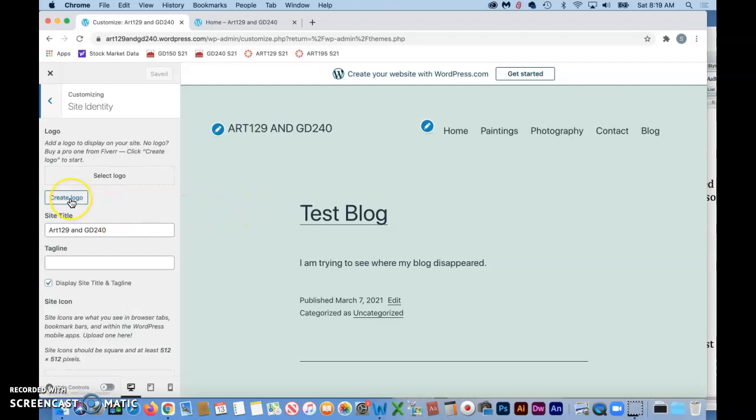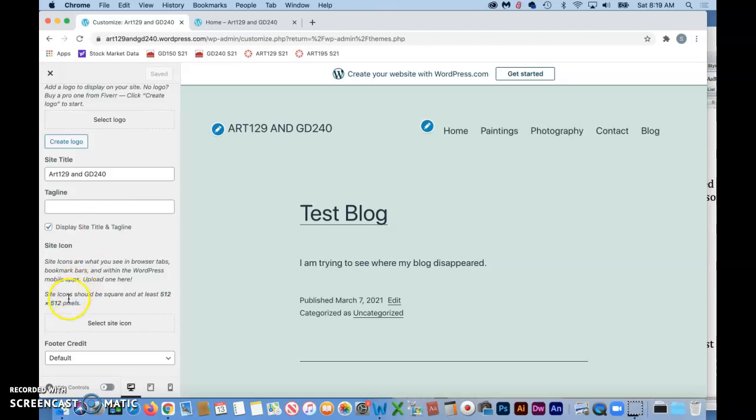But in this case, and I've seen this a couple times, you can put a logo in here. Now we're graphic designers, so we don't have to click on create a logo, which takes you to an external site. We can just click select logo. It says here site icon should be square, at least 512 by 512 pixels. So you could try one of my test images that's about that size just to see how it fits. In fact, let's do that real quick.